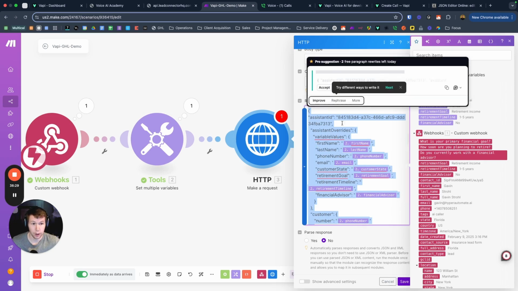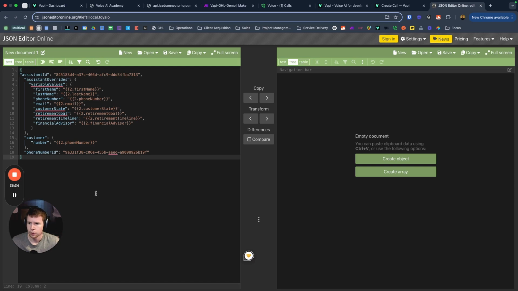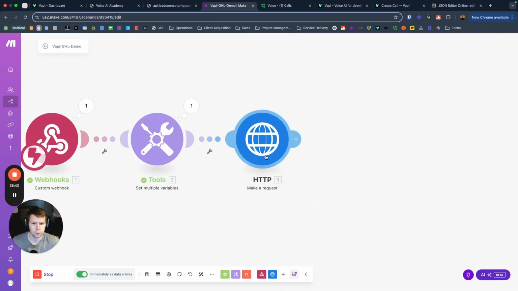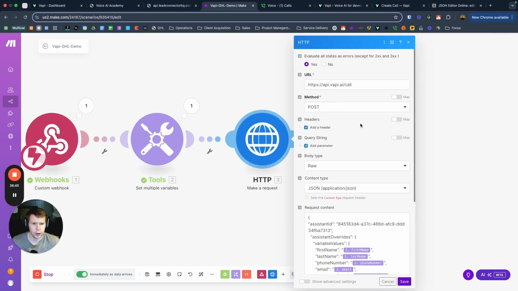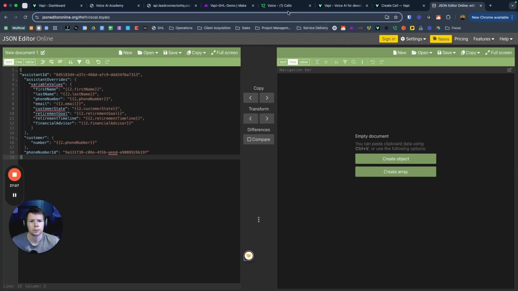I'm going to double check that this is formatted correctly. And that looks good. Perfect. All right, so we're going to save that. So we're going to have two headers. If we look back here, these H's, these are the headers. So we need authorization bearer and then our token, our API token. And then we need content type application JSON. So we're going to do this, copy that. Well, first we'll do authorization.